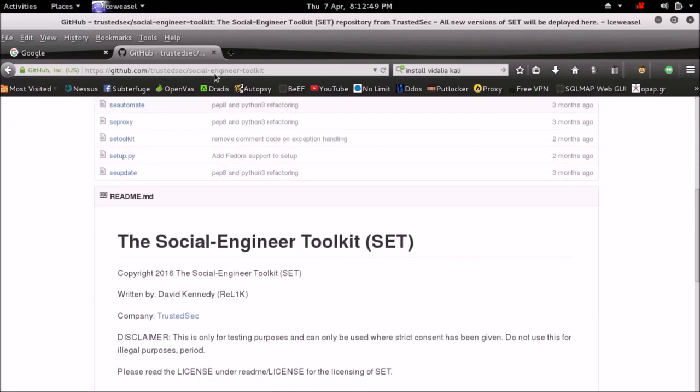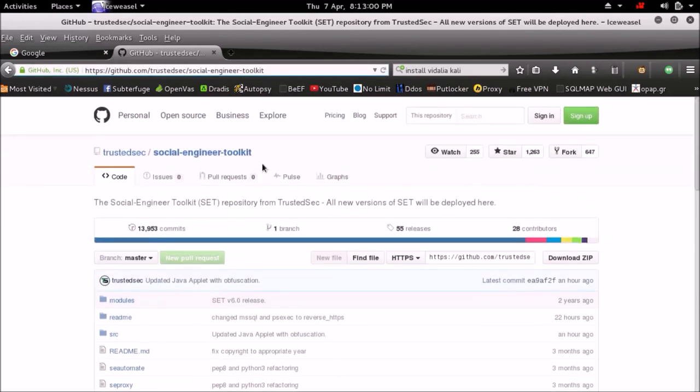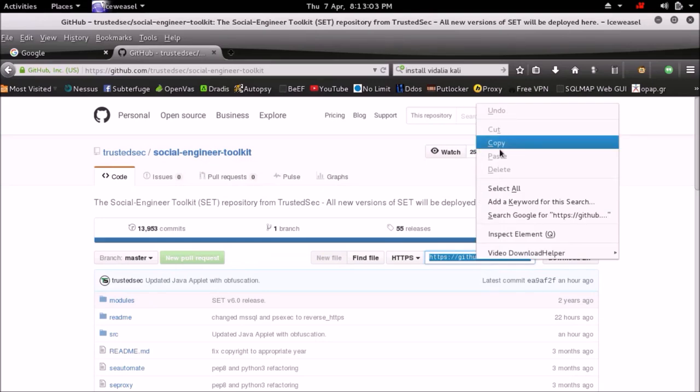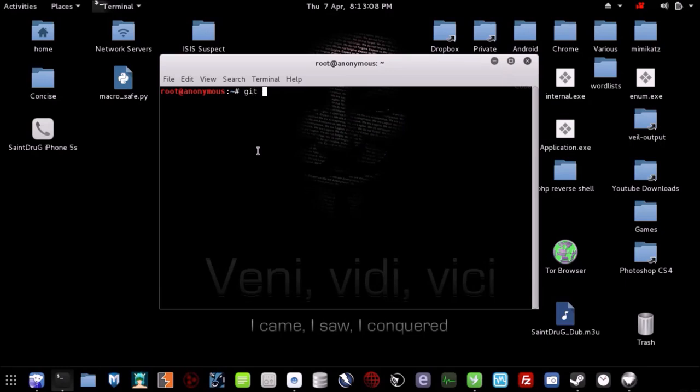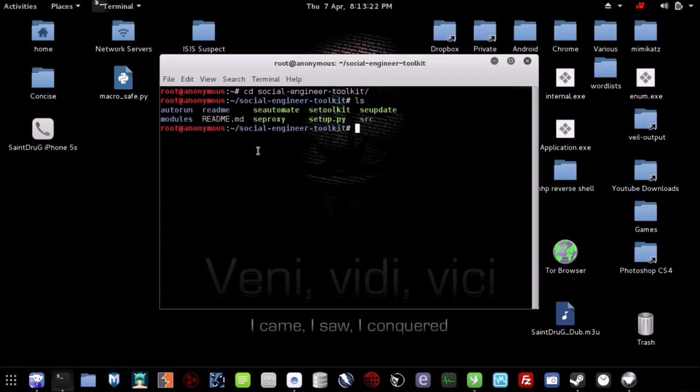Because of the bleeding edge and the way Kali Linux 2.0 works, it's going to be a bit difficult to update it. So I suggest you go to GitHub, take the link, and say git clone and paste it. It's going to install, then you run the setup, and at the end you go to this location and just run the Social Engineering Toolkit.